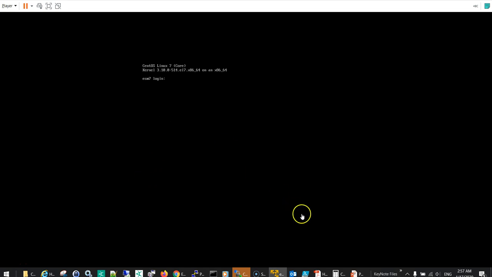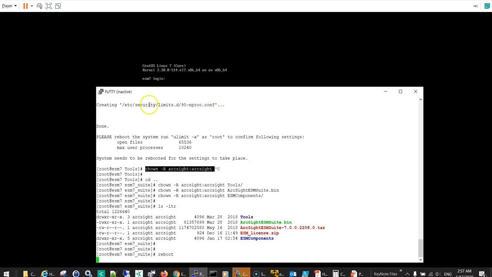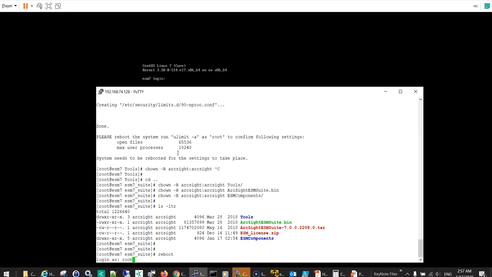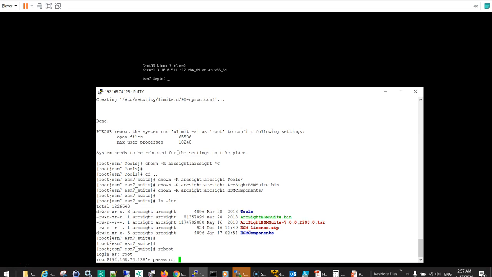Okay, so now the machine is booting up and now it's up and running. We can return back to our SSH session. For sure it's inactive now because we issued the reboot, so we just need to restart the session. Again, the prompt will come. We'll log in with root again.